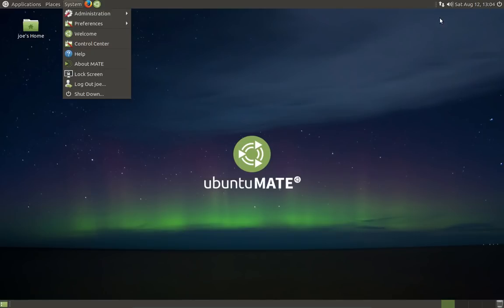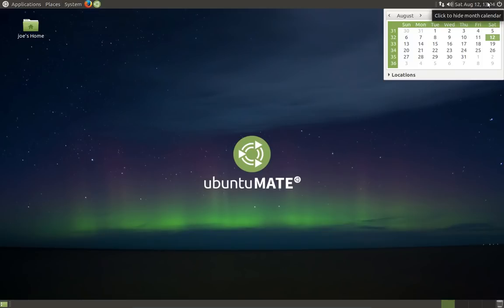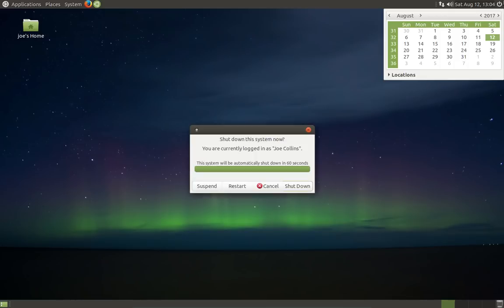It's a familiar assortment. We have a clock there. When we click on the clock, we'll get a calendar. So this is very much a more traditional desktop. Probably reminds most folks more of a Mac environment than anything else.